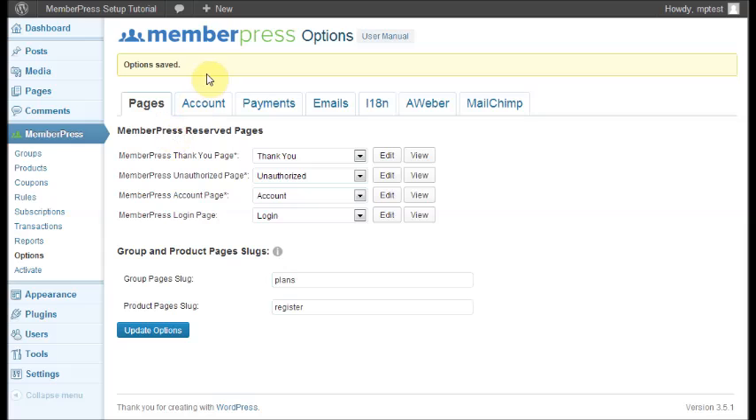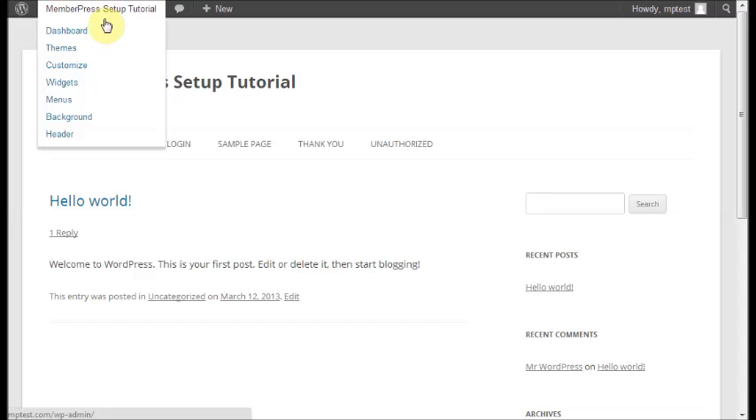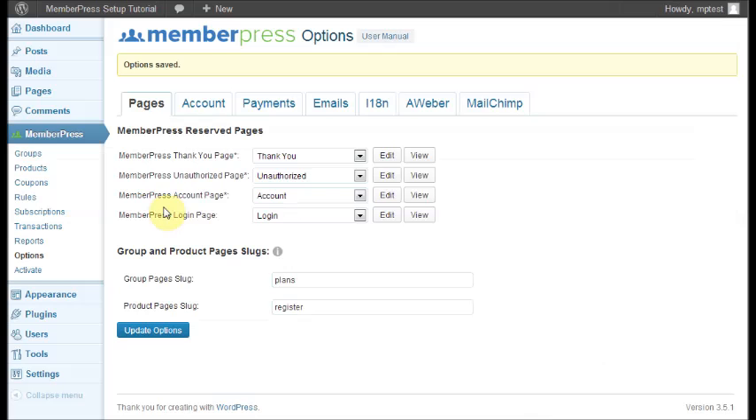And now if we go to the website, you can see our account, login, thank you, and unauthorized pages are up here. Now you may want to reorganize these and hide the thank you page and the unauthorized page from the menu, and I'm going to show you how to do that in a little bit. But for right now, let's go to the dashboard again. And our options have been saved. Let's go ahead and create some products.